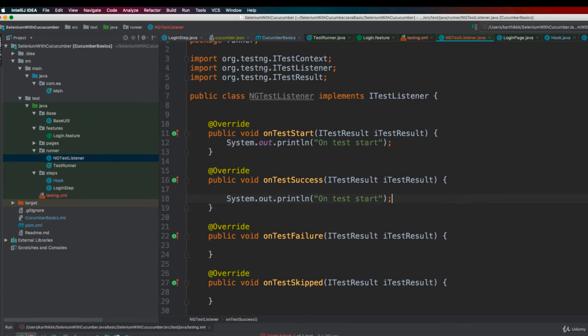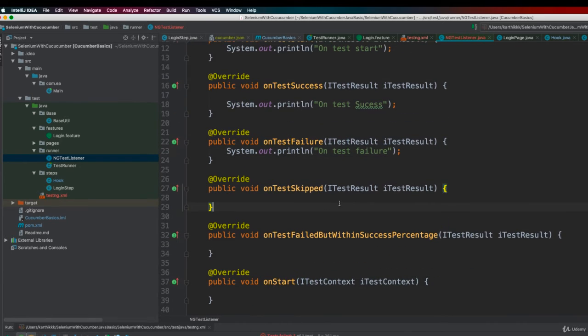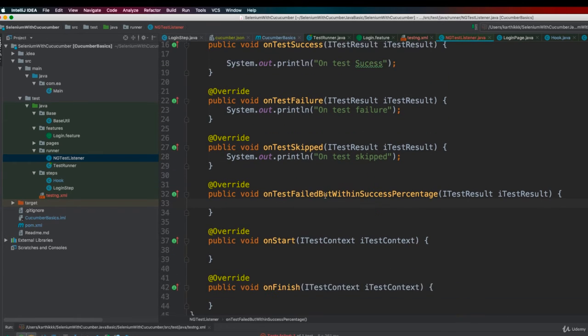And then here if we just put on test success, which means this is going to be called when the test succeeds, and if there is any failure within our test, then this method is going to be invoked. And similarly, if the test is being skipped for some reason, then this method is going to be invoked. And similarly, you can see the percentage methods, which means you can also handle the percentage of failures, like passing percentage and failing percentage, which is used for reporting purposes.